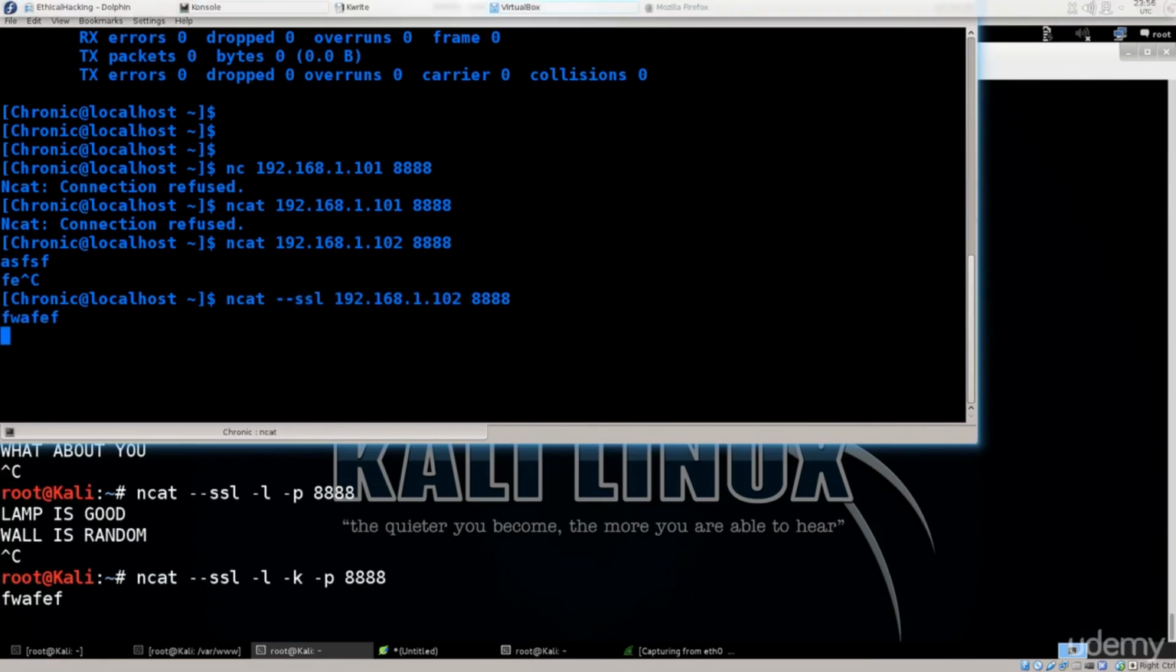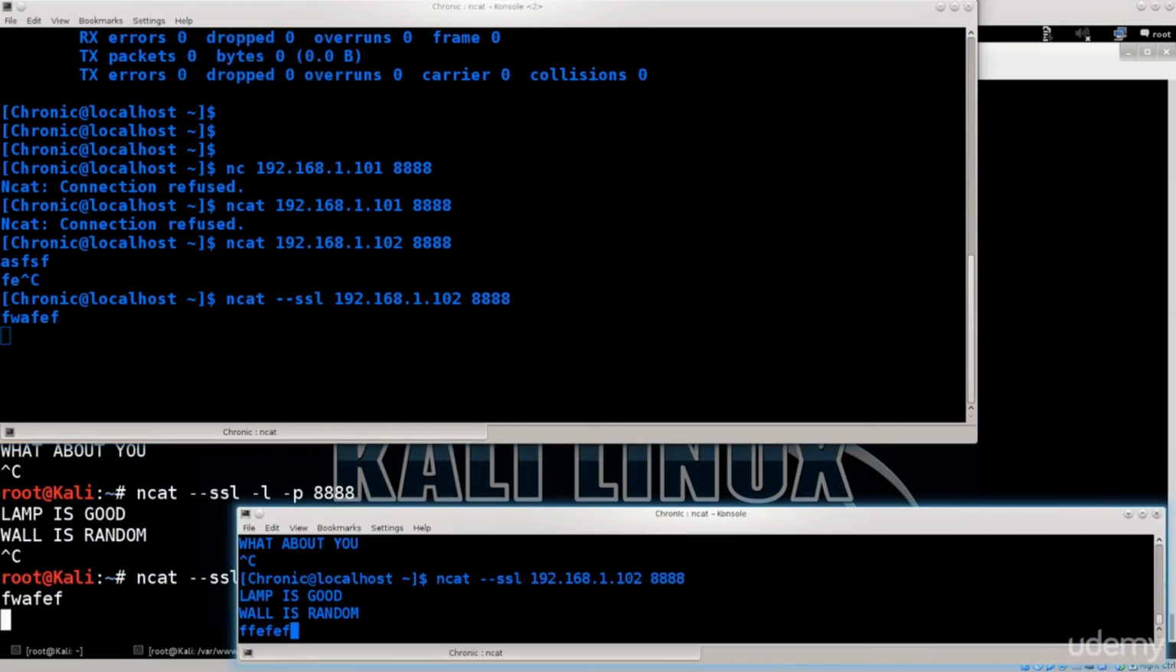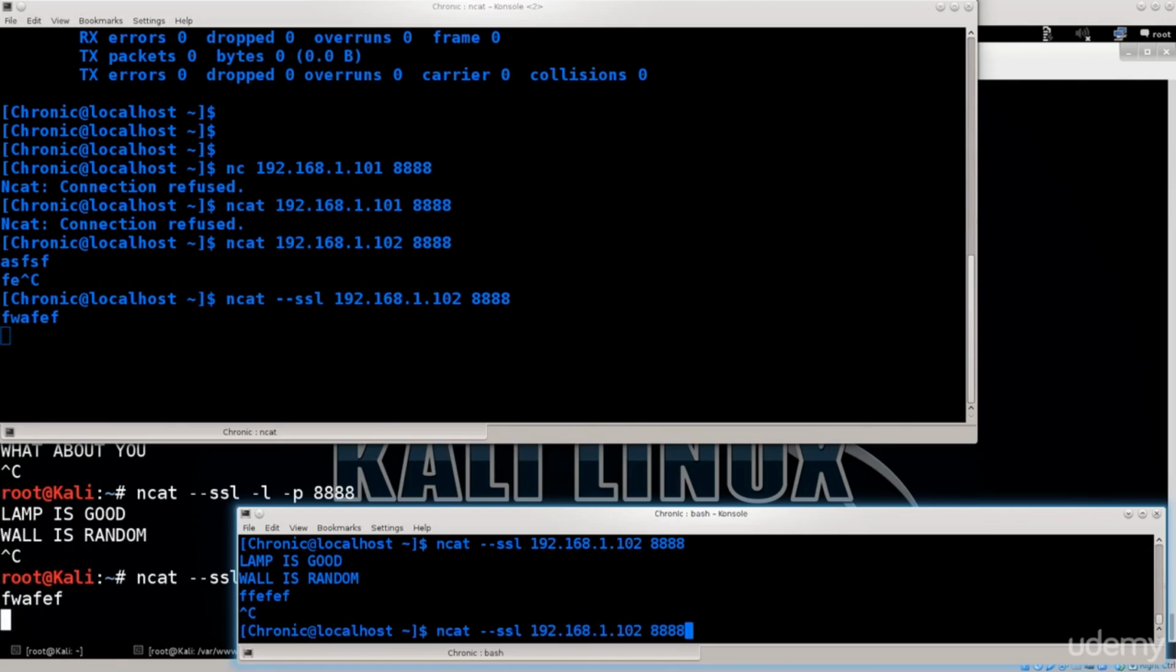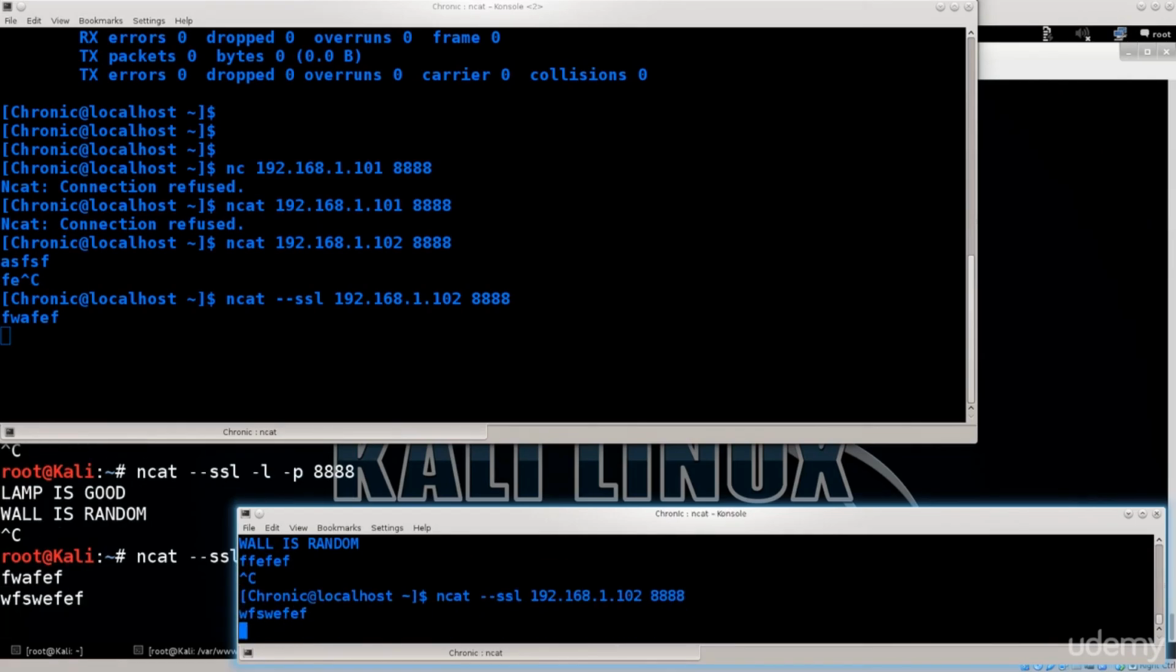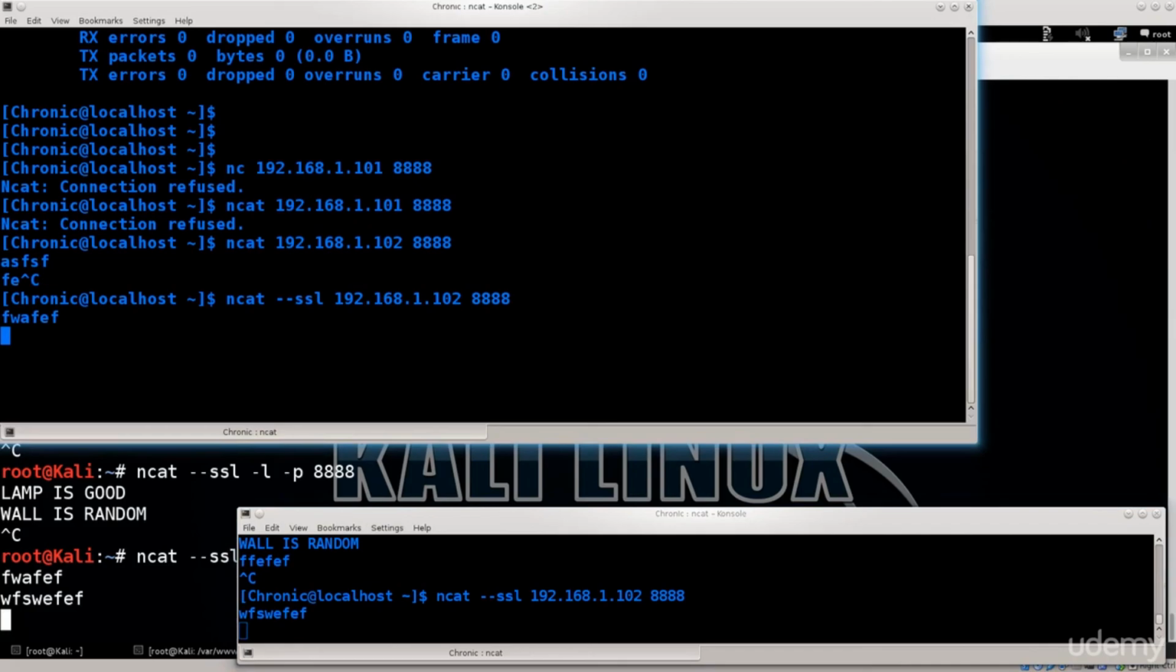There we go. It's communicating, and if I just go ahead and open up another one of these terminals, you can have two terminals or more to connect.